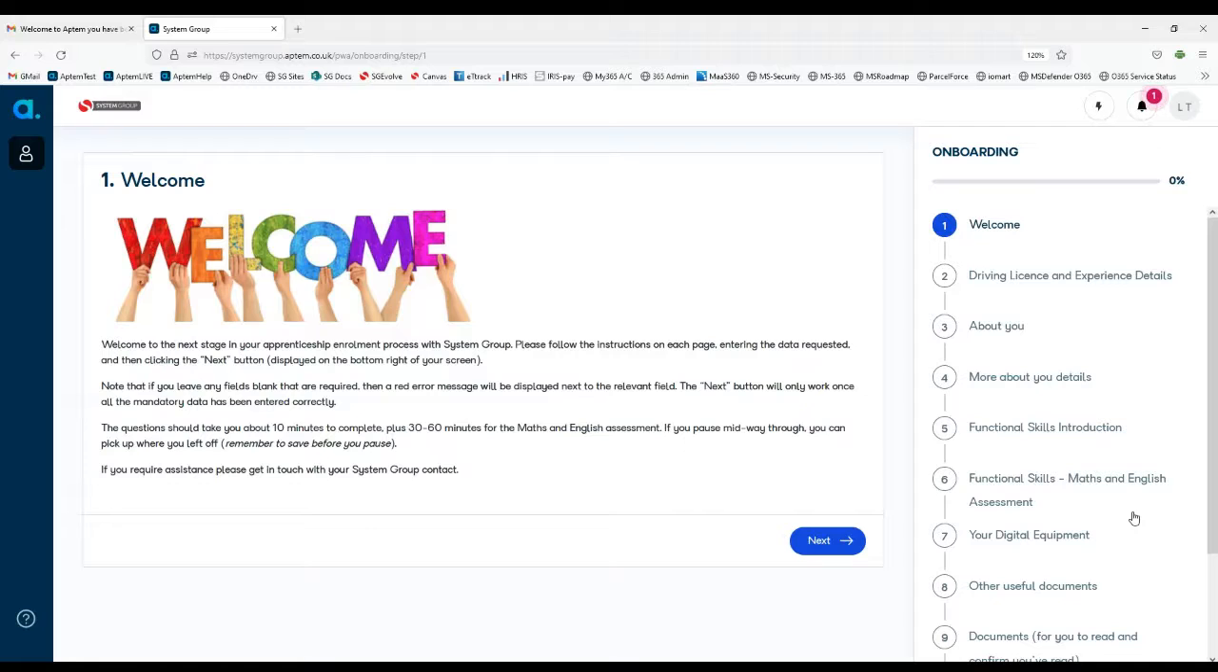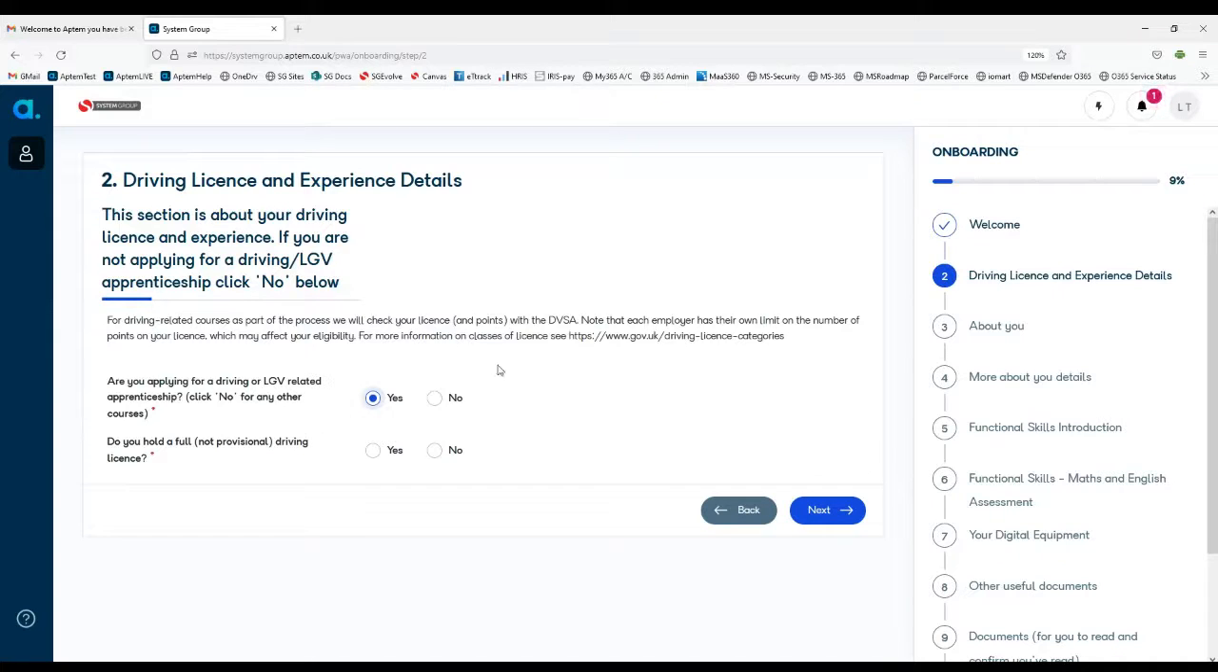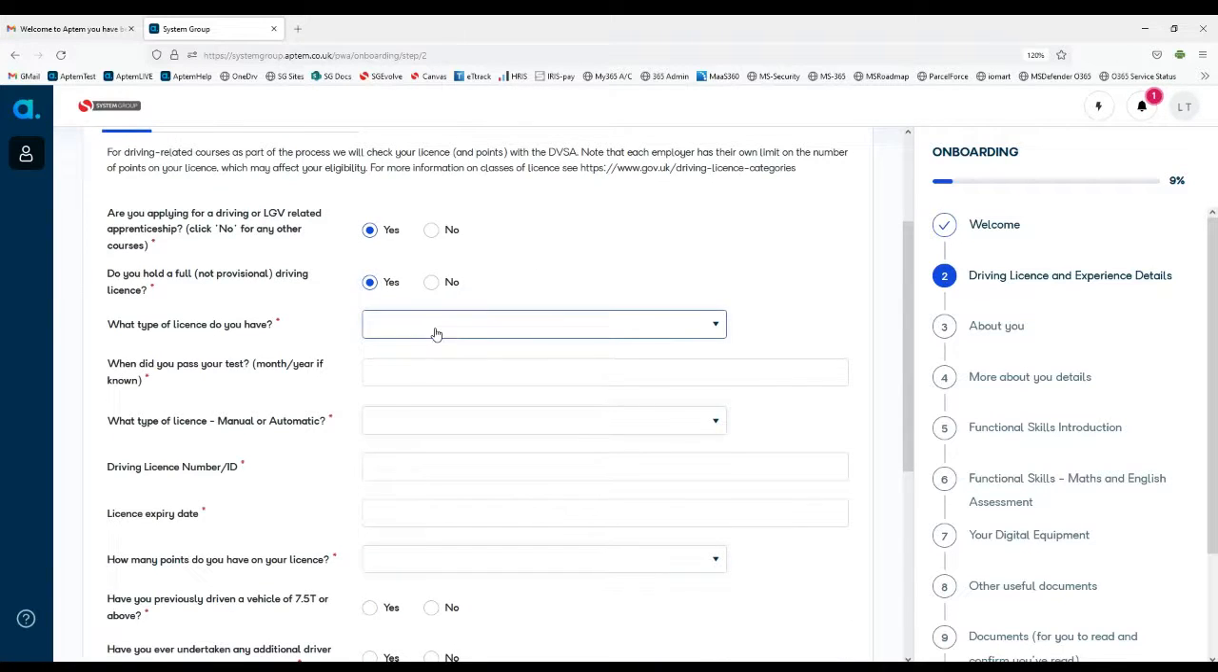The next step is that you will go through a number of forms asking you some more information about yourself. So I'm going to quickly go through these. If you're entering a system group for a driving course, please do click Yes to this question, and then you'll be asked for some more information about your driving license. So I'll just do those.